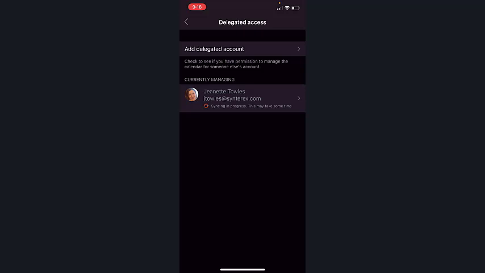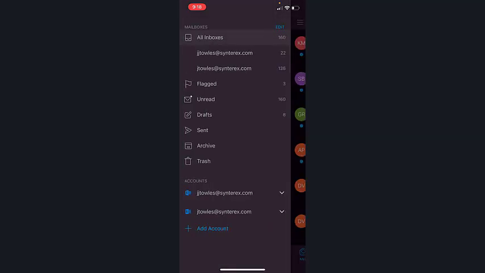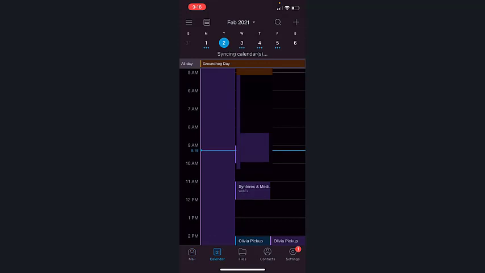And so as that syncing is in progress, we can actually go in here and we can see we already have emails starting to come in. And also, see, it's syncing the calendar.